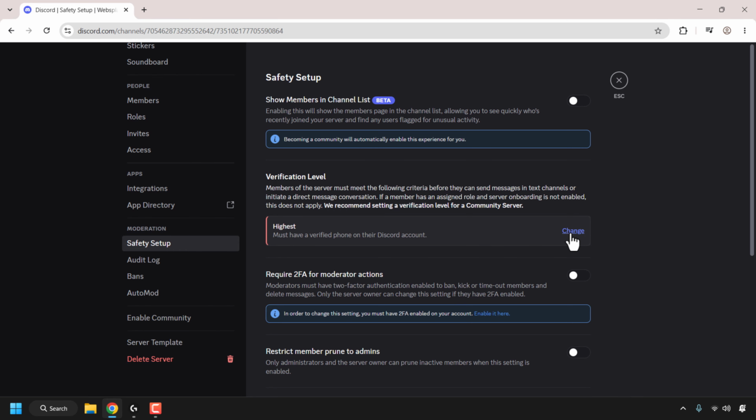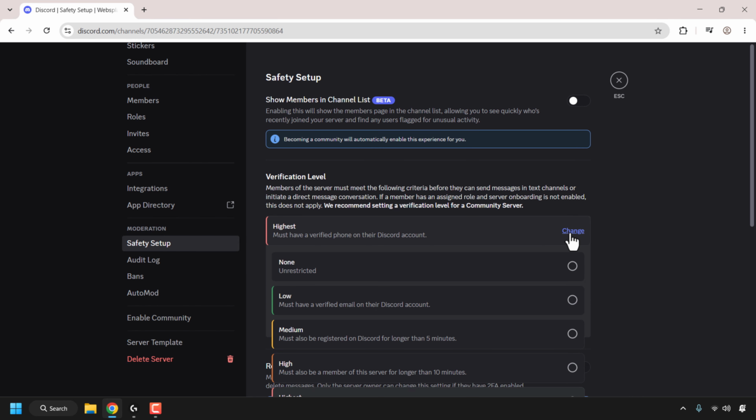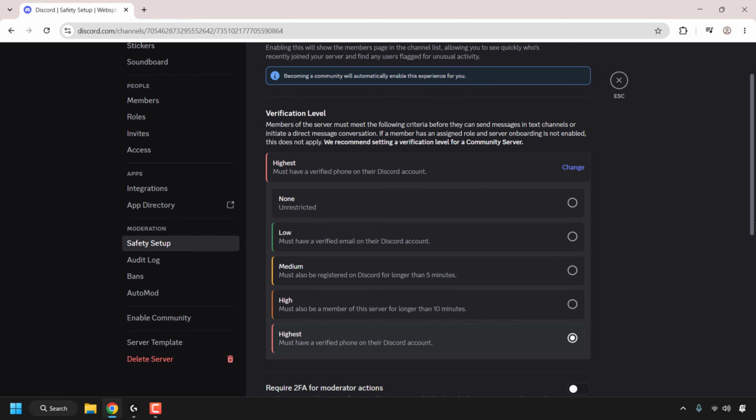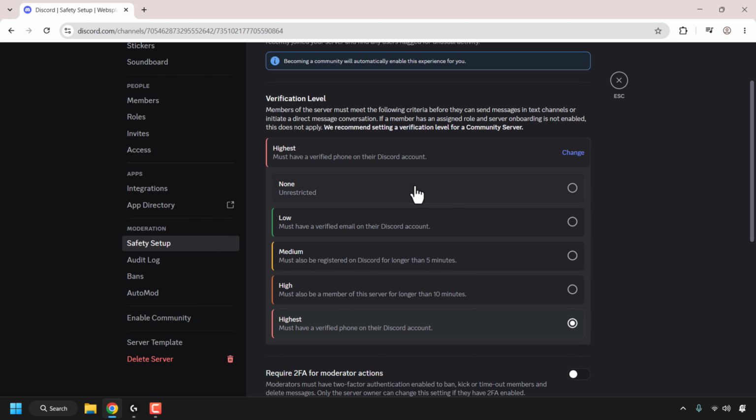So to change or set up a Discord verification level, click on Change. Scroll down so you can see the full picture of the verification levels. From the lowest level of verification, it's None, which means unrestricted. It basically means anyone can send a message in your Discord. The next verification level is Low, which means they must have a verified email on their Discord account. This is a great option as it requires people to verify their email address tied to their Discord account.